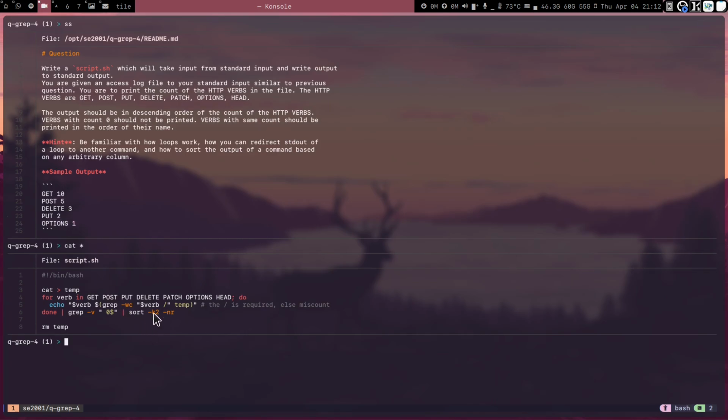So in this case, because it is the second field and not the first field, we have to provide the k value to sort. So here we are providing sort -k2. So k mentions which column to sort by, and we are also mentioning nr to sort it numerically and in a descending order.